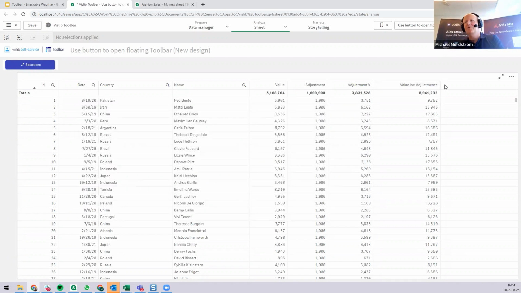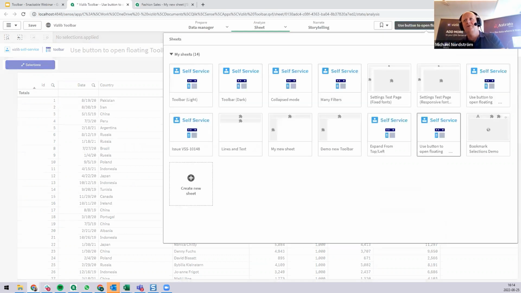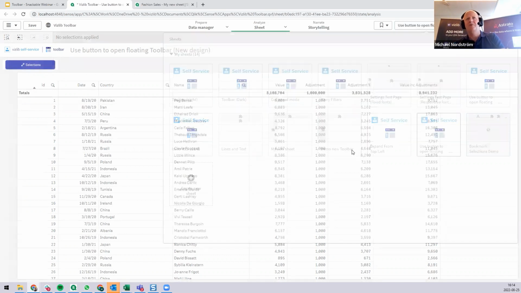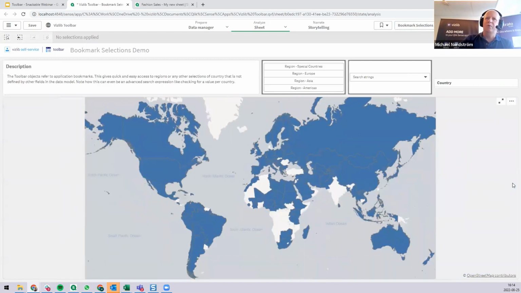I think I'm almost running out of time. I'm going to just show you one more thing around bookmarks. So you can actually connect this to bookmarks. With bookmarks, you can obviously make selections.